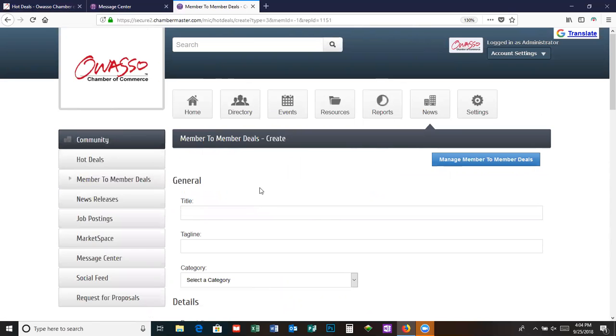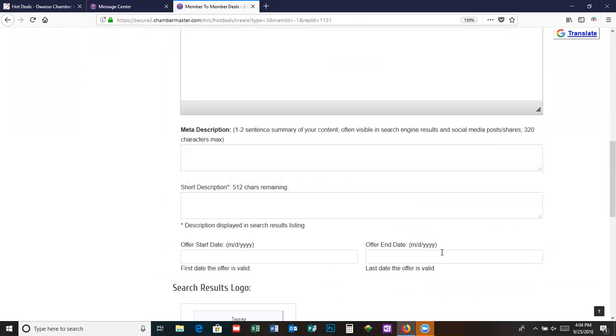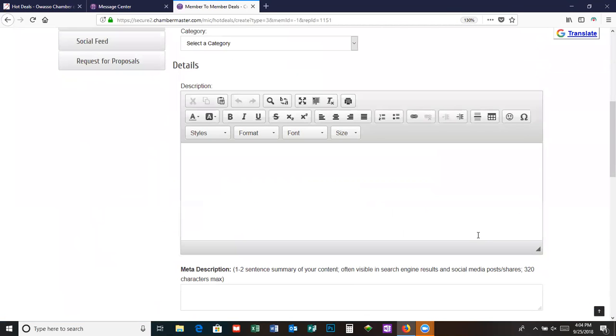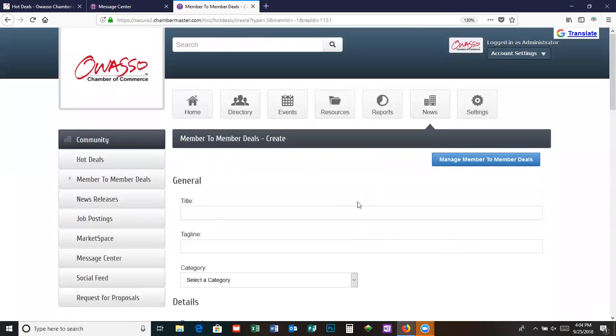Now, if you do create one and you realize later that you created it in the wrong category, don't worry about that. I can change that on the back end. It's much faster if you just let me know, and I can switch it on the back end for you than to have you have to re-enter all of that information. So that's not a problem. I don't know why they don't give you all the option to change it, but I do have the option on my end. So if that ever happens, just shoot me an email and I will get it switched over for you. And that is it for hot deals and member to member deals.